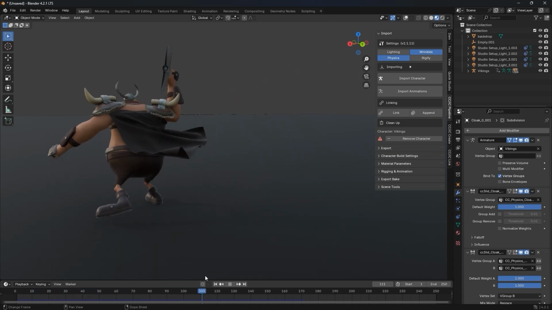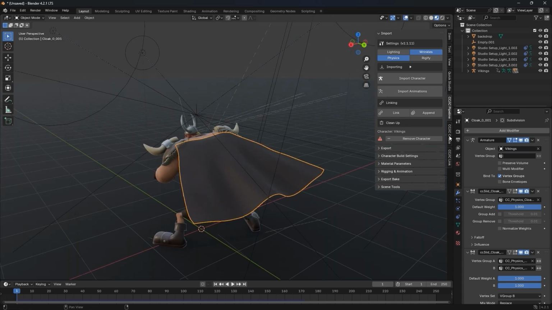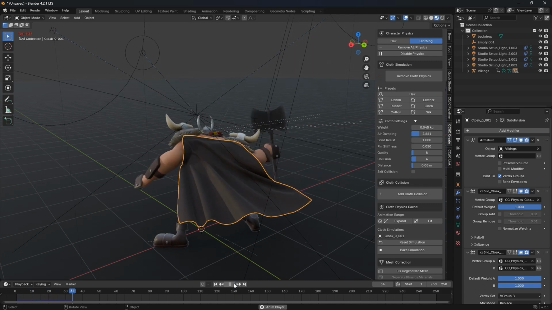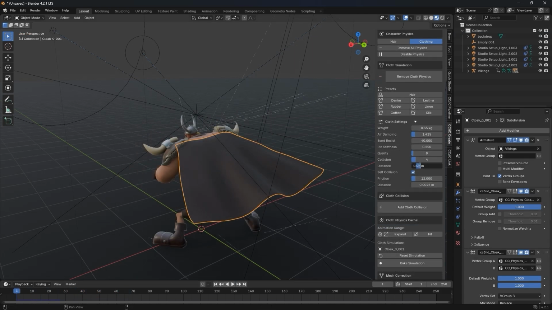We can switch to the CC IC Create tab of the Auto Setup panel to refine the cloth results even further, with parameters like fabric texture and collision distance. I can choose a silk texture preset and increase the collision distance to give the cape a bit more flair. It's also a good idea to use self-collision as well.